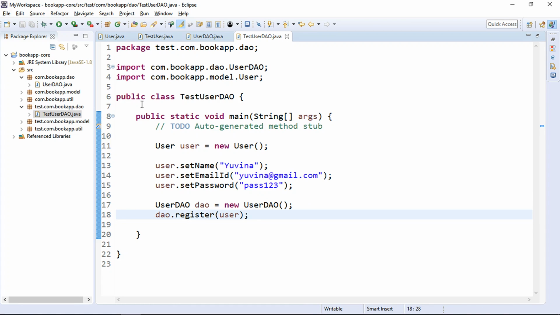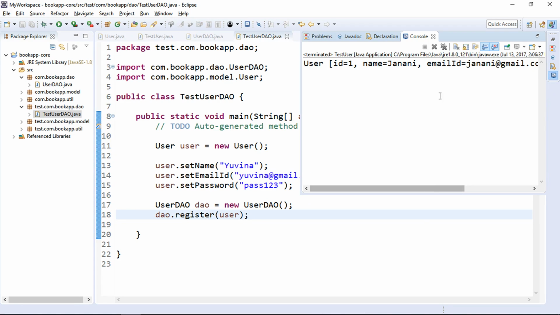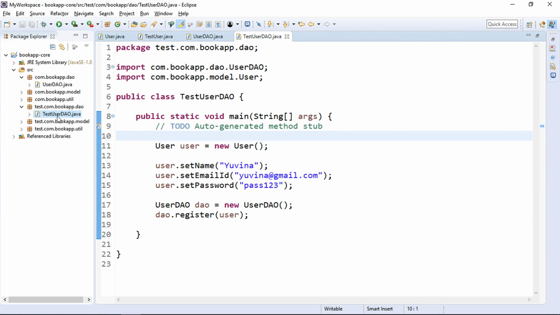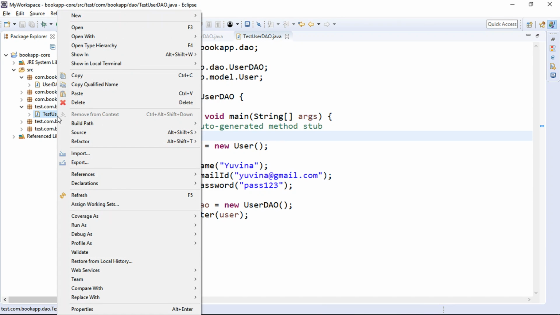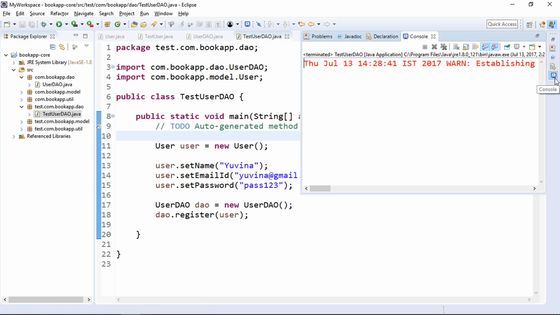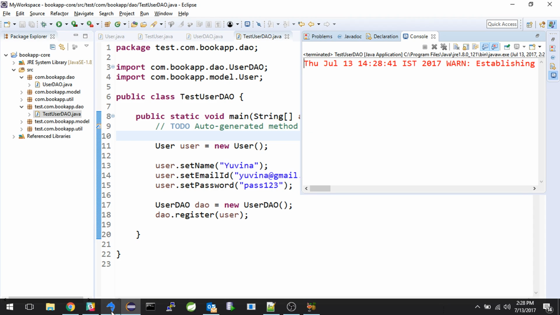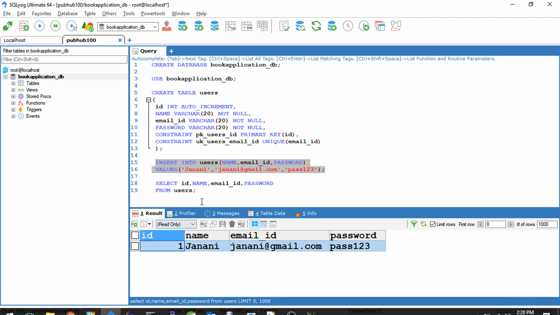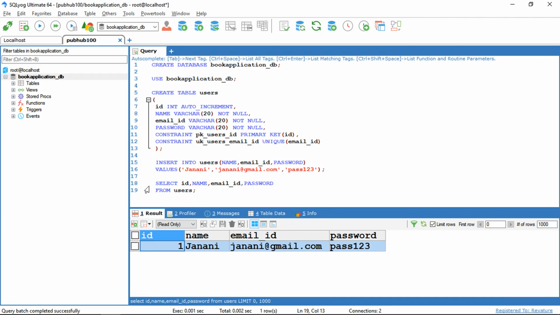Save the class. Don't forget. Open the console. Already there is something, so clear the console. So TestUserDAO. Right click. Run as Java application. So we don't see anything in the console. Now let's open the MySQL. So let me execute this query. So I could see the record has been inserted.